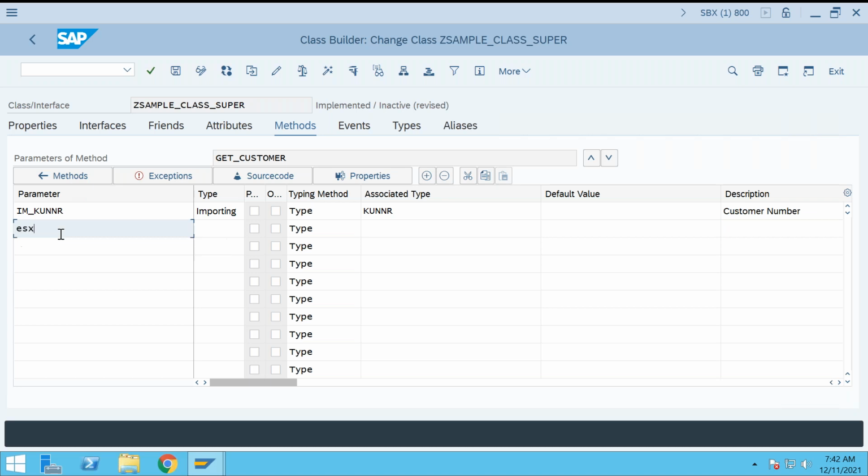So see here, I'm going to provide the exporting parameter, EX_KNA1 type. Here, you just specify exporting. Once you provide the customer number, check in the database table whether the customer number exists or not. Which database table? The customer table, that means KNA1. Whichever customer number you give as input, if that customer number exists in this KNA1 table, that record we will get in the exporting parameter.